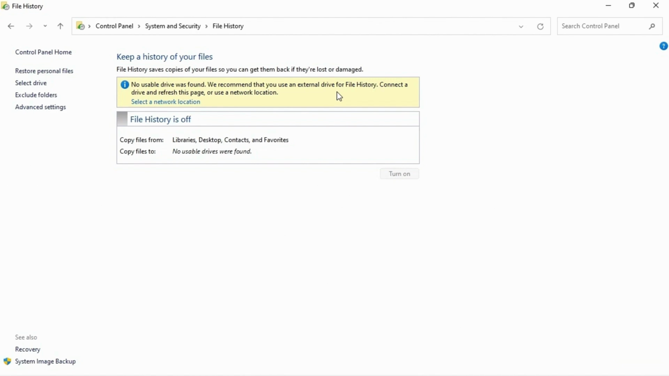So it's basically saying if you connect an external USB drive, something like that, then you could turn it on and configure it, make copies of the files from your libraries, desktop, contacts, and favorites, and copy them over to that drive. I cannot turn it on. I don't have a drive to use right now.